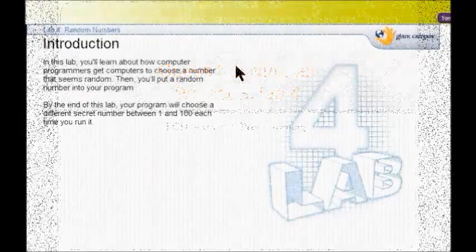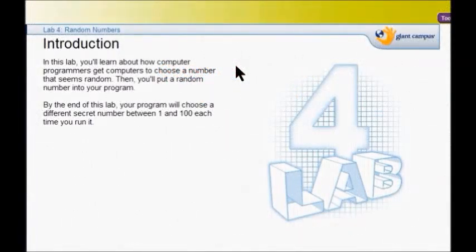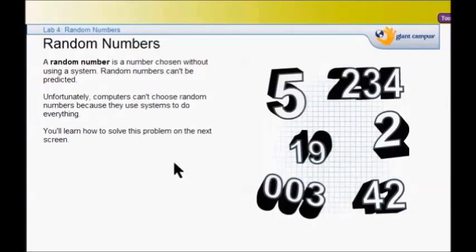In lab 4, we're going to learn about how computer programmers work with random numbers. So by the end of this lab, the program's going to choose the secret number between 1 and 100 each time you run it. A random number is a number chosen without using any kind of a system. Random numbers you can't predict. But you can't do that with computers, so you got to use a system. And we do different things to solve this problem.